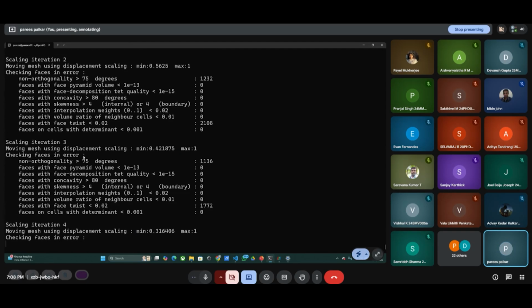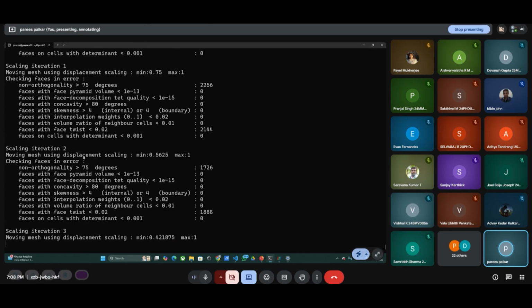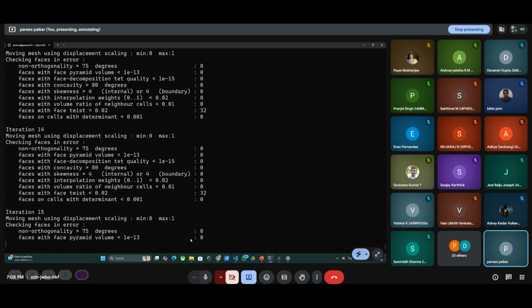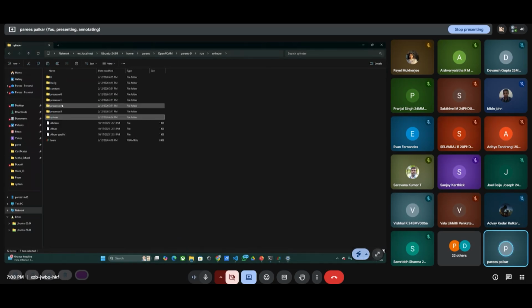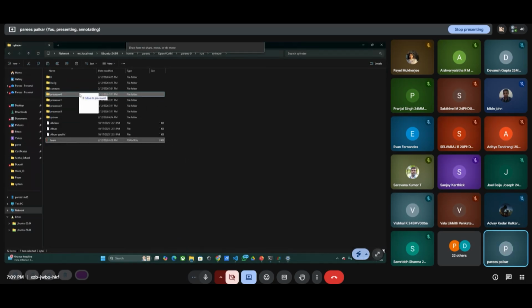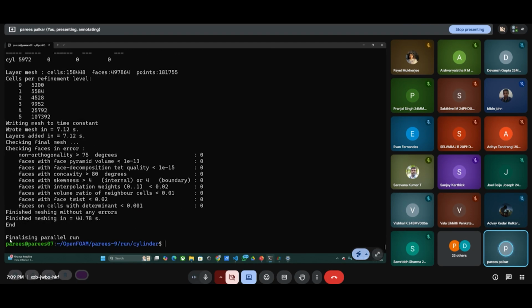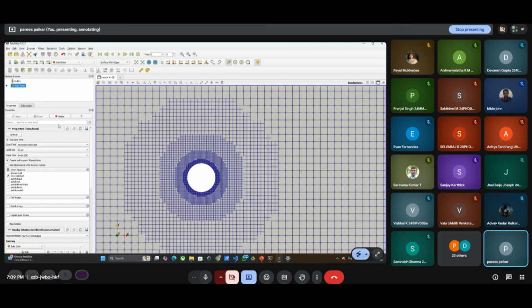Once this is done, I can show this using a post processing tool. In the meantime, I'll just transfer my foam file into every processor. Control C, control V. So what I am doing is transferring the foam file to every processor so that we can visualize our decomposed domain easily. It is taking a bit of time. Okay, so finalizing parallel run, it is successful.